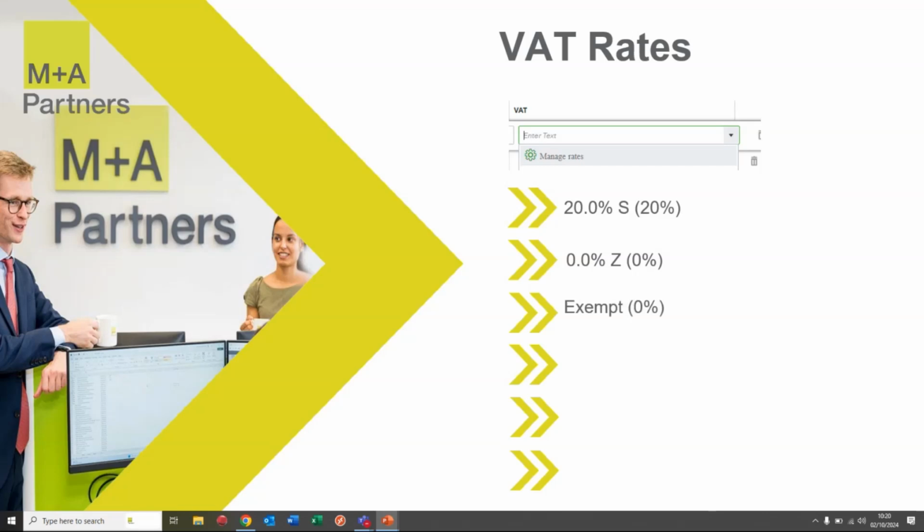Next, we've got the exempt VAT code. If you need to use the exempt code, it will be stated on the receipt. It usually applies to things like insurance and bank charges. When using this code, the transaction will still appear in your VAT return, but it will not affect your VAT liability.